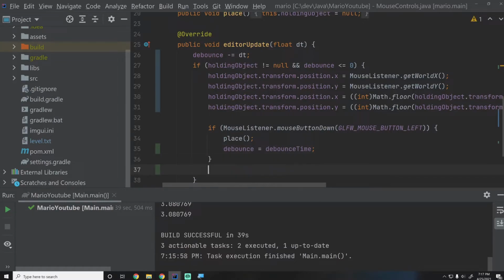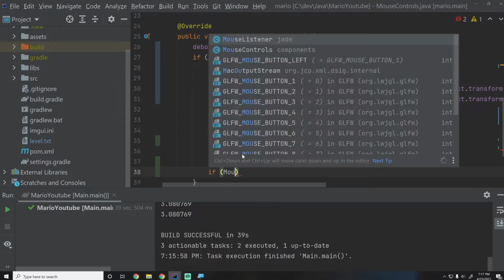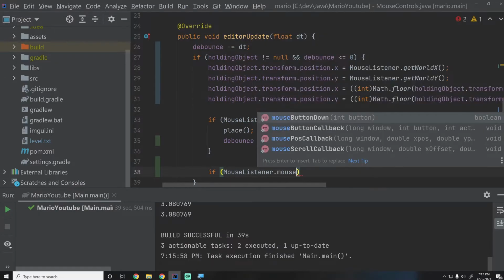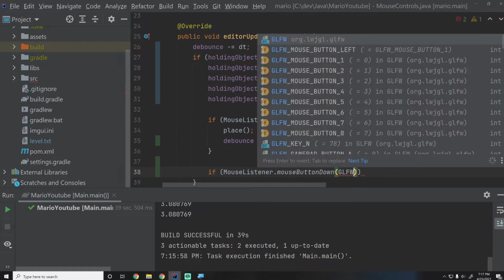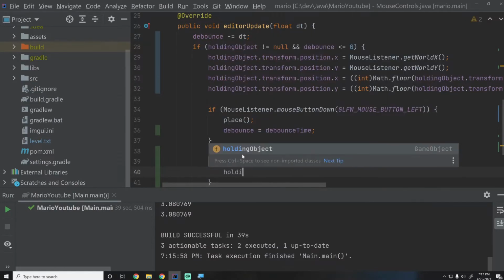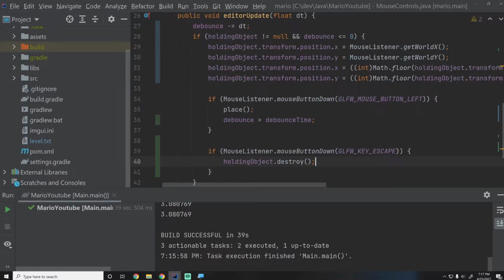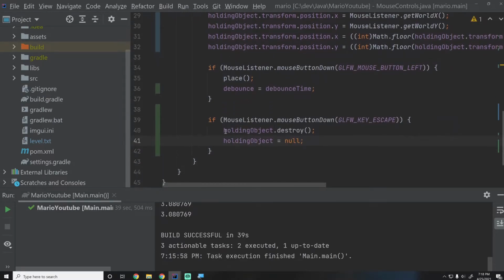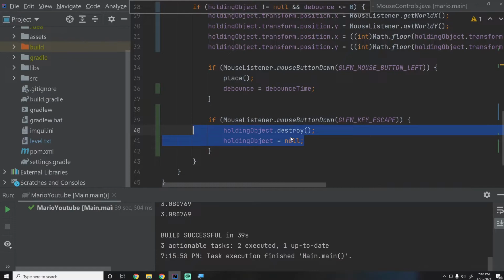And then I'm going to add in one more key combo that's kind of useful. If mouse listener dot mouse button down, GLFW escape, then we're going to go ahead and say holding object dot destroy. And we're going to say holding object equals null. So this way we just destroy the object and it is no longer holding it.